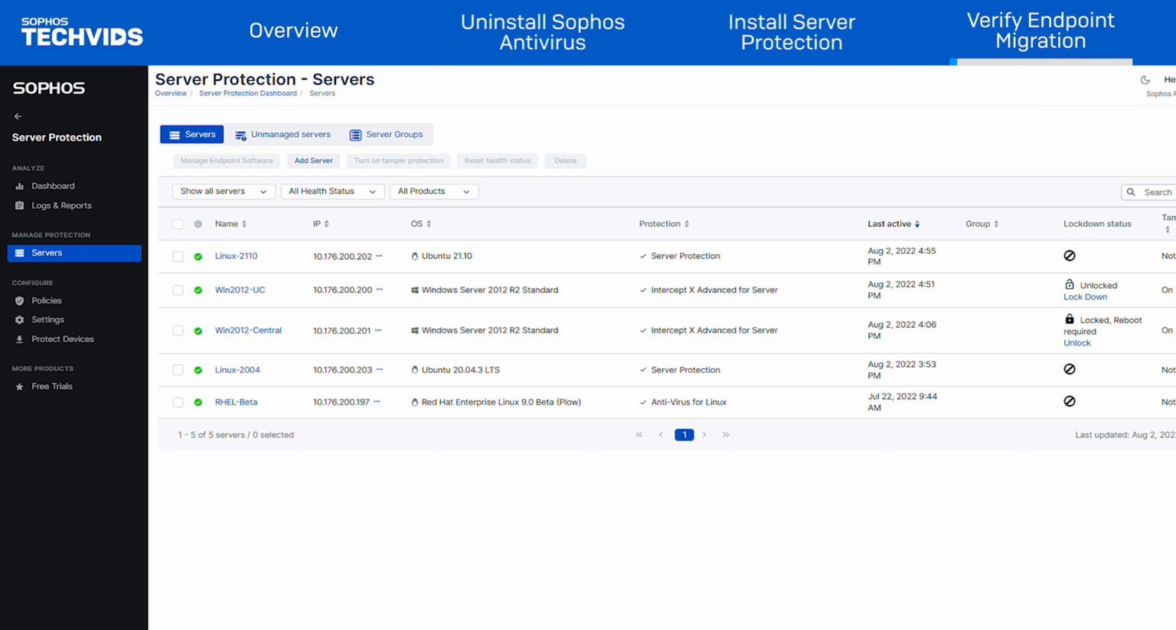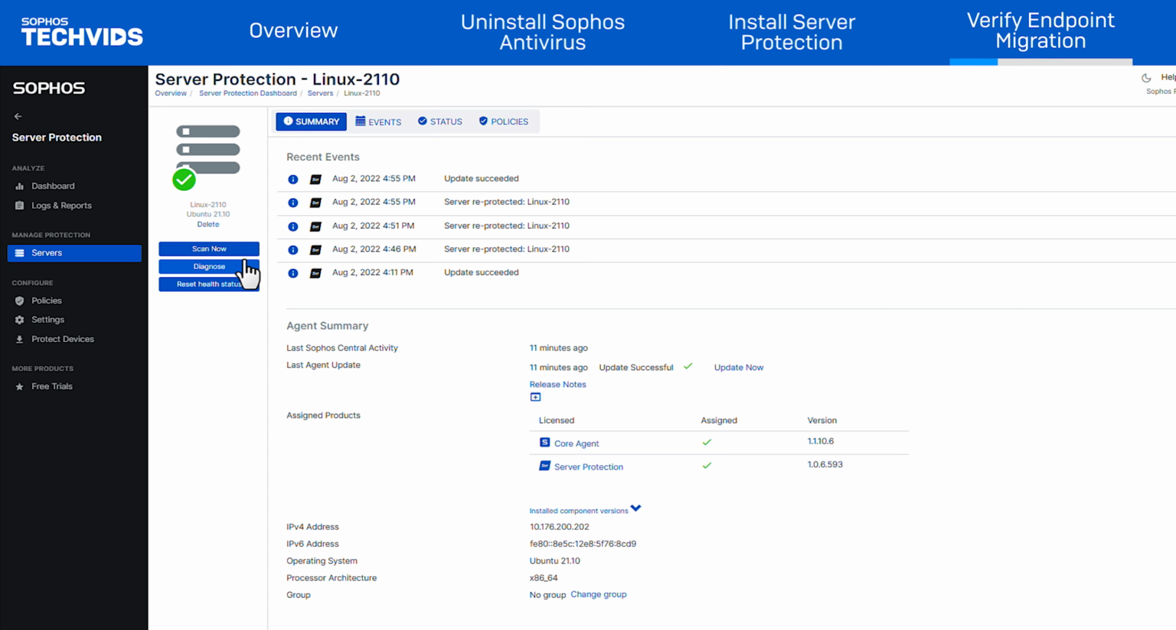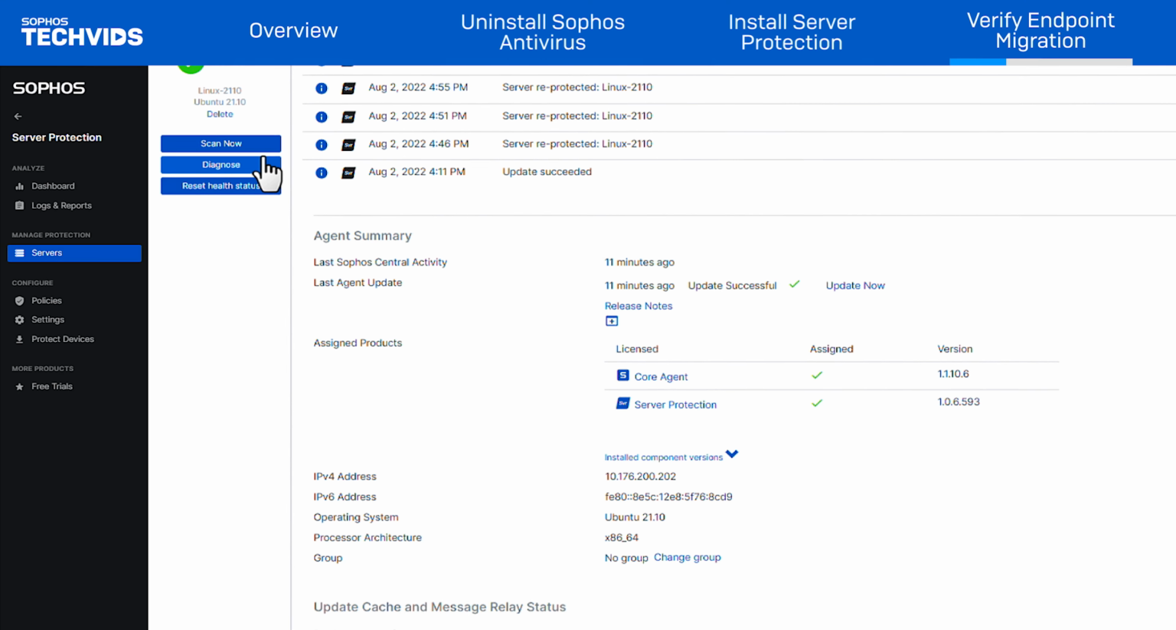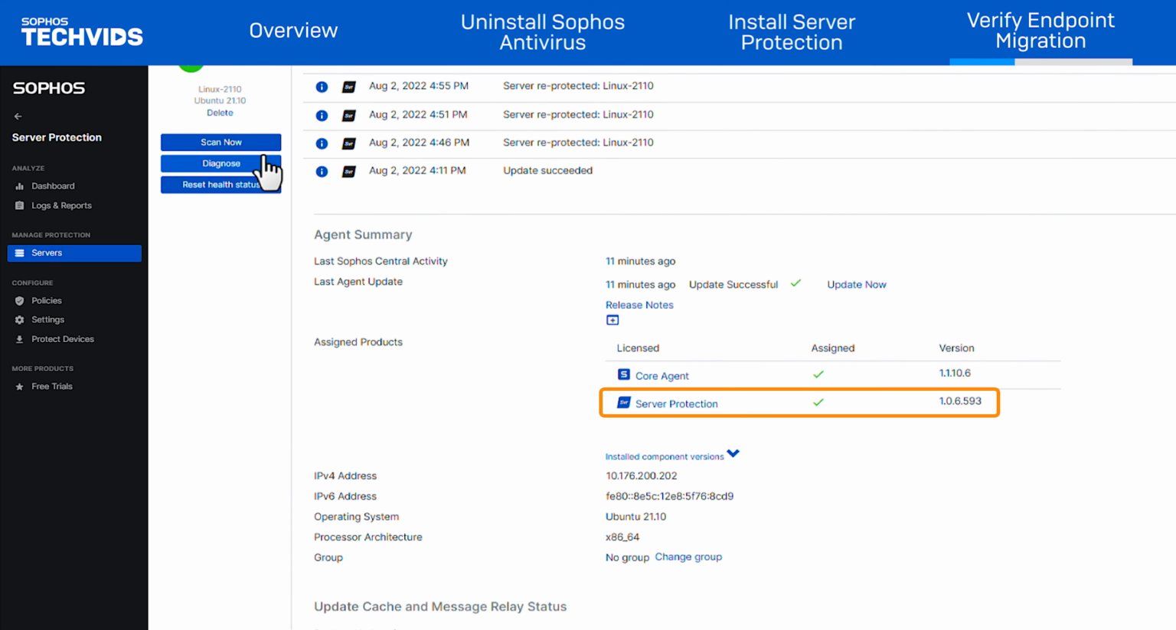Now that Server Protection for Linux is installed, our final step is to validate our installation and version. In Sophos Central, go to the Server Summary page. Under Assigned Products, you will see the product name and version. Take note of this information.